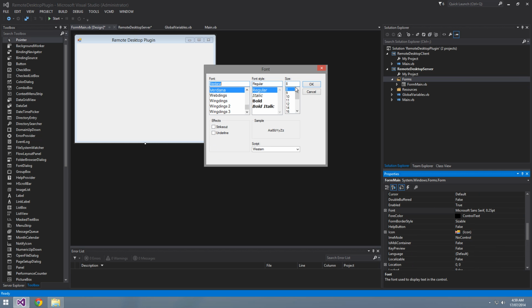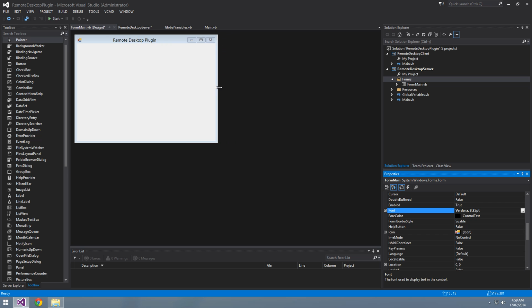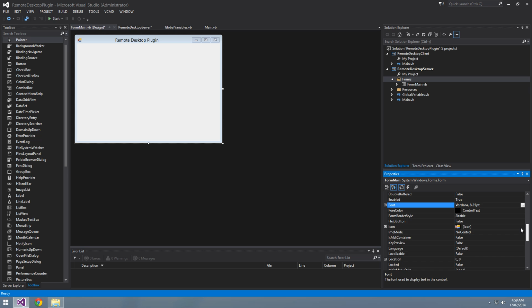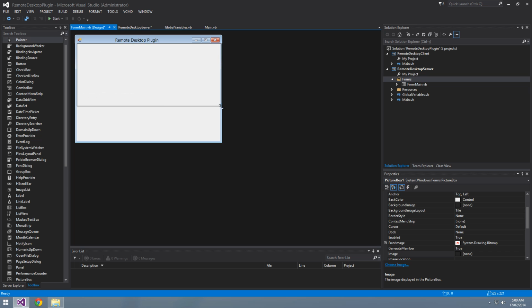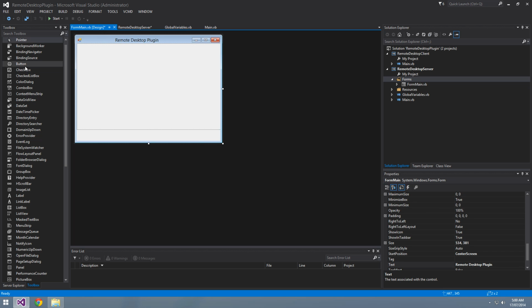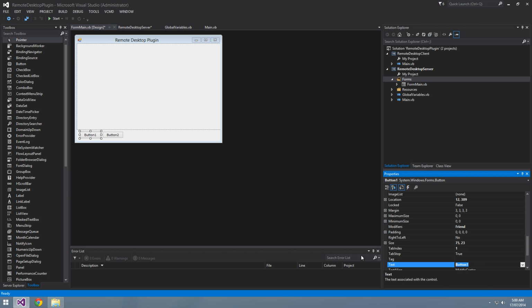Switch to Verdana because almost all of Imminent Monitor uses the Verdana font. I highly suggest that you use it, but if you don't, it's no big deal. So now we can add a picture box. This is where we'll see our images coming through on the remote desktop. And we'll add 2 buttons, which will signal the remote desktop stopping and starting.